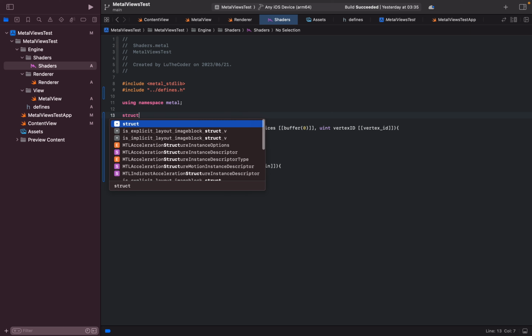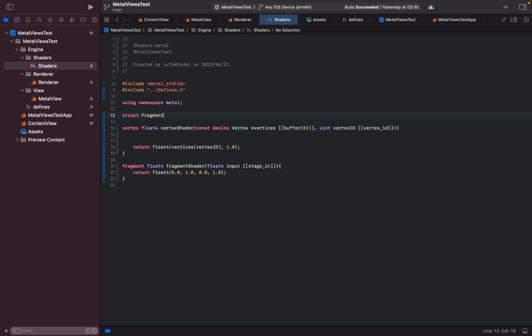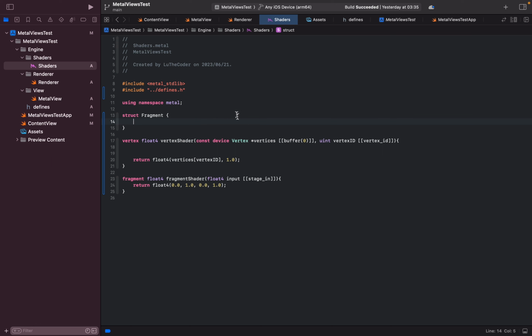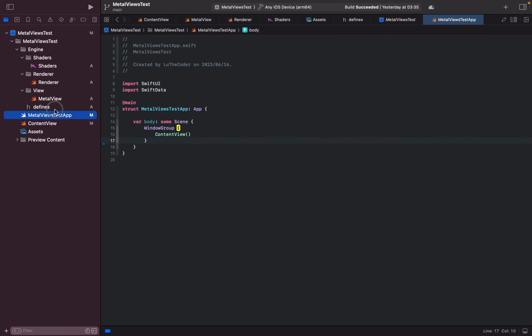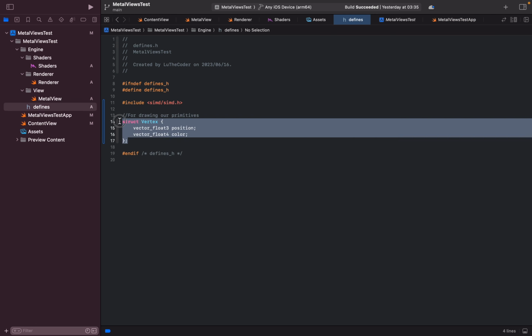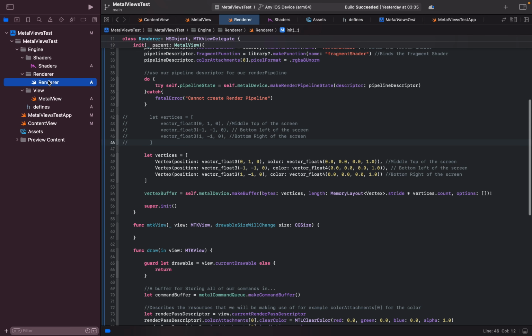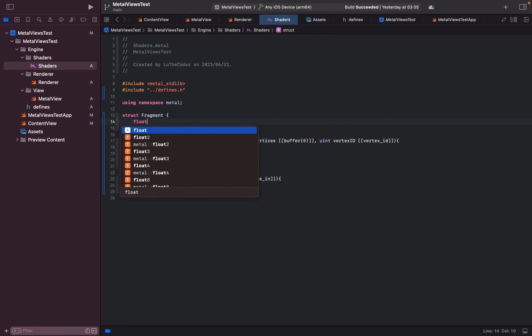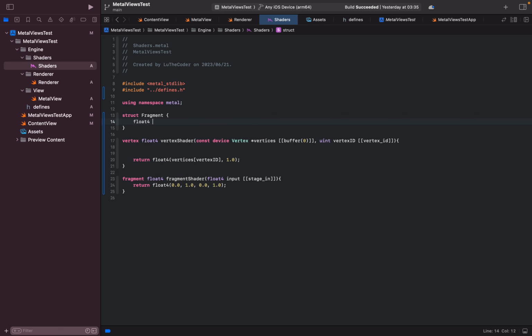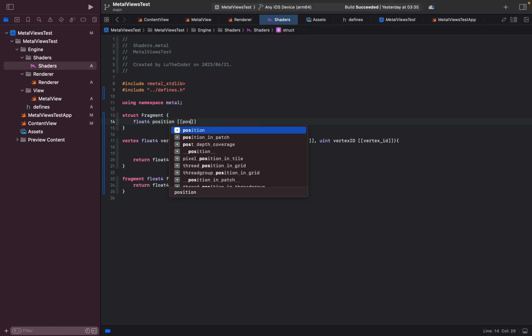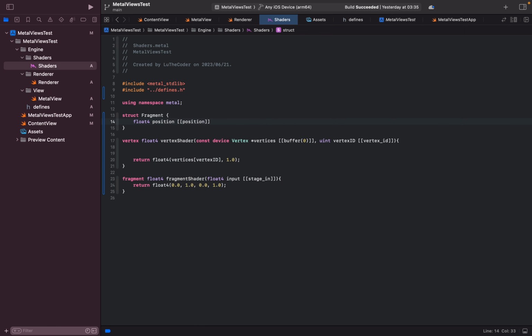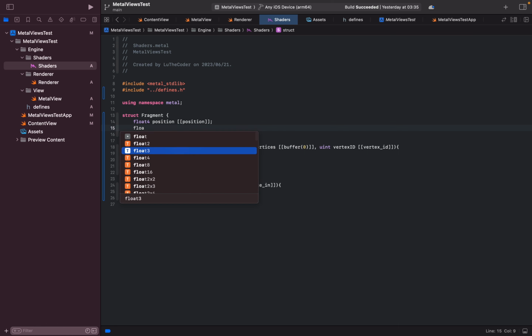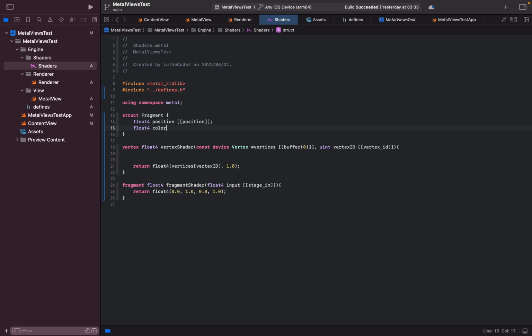Now we need to create a new struct, and I'm going to call it fragment. This struct is essentially going to be the same implementation, just with a different name. It's going to be of type float 4 for the position, and we're going to have an attribute called position here, and then close it off like this. Then we're going to have another float 4, which is going to be of type color, and it's going to hold our color information.